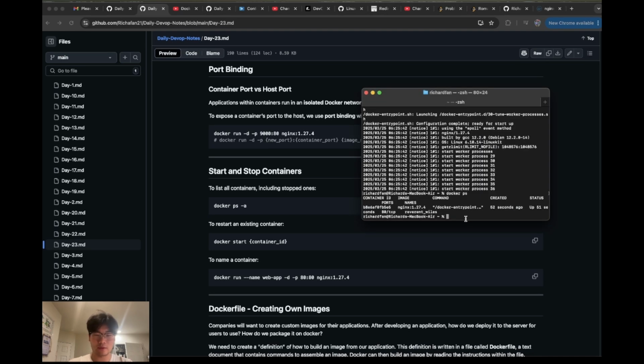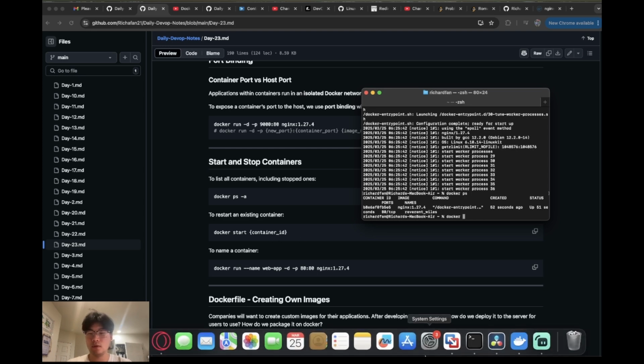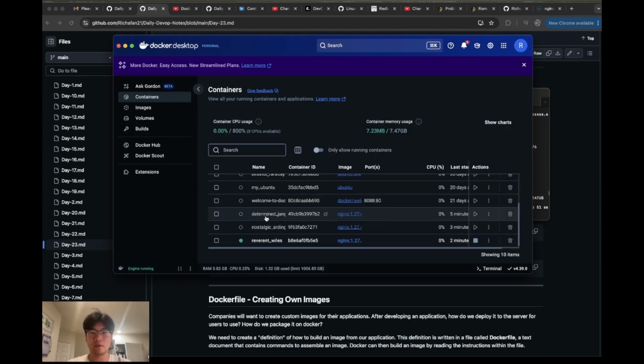For now, first of all, you might want to stop it, right? Docker stop nginx. Oh, another thing. Let's go to, maybe it's easy to see from here.